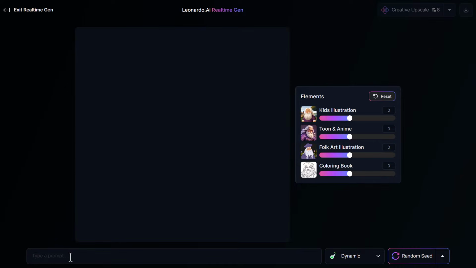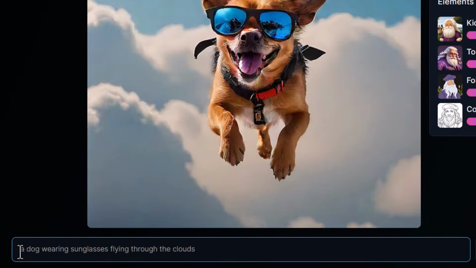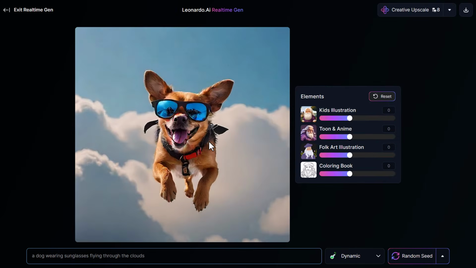At the moment, if I want to get started, I can just type in a prompt and see what results I get. And if you see, as I was typing that, these images were changing. That's what real-time generation is. It will change as you go. Now, the proper image generator doesn't do that because you're spending a lot more time with settings, but you can see here, straight away what I've got, a dog with sunglasses flying through the clouds.